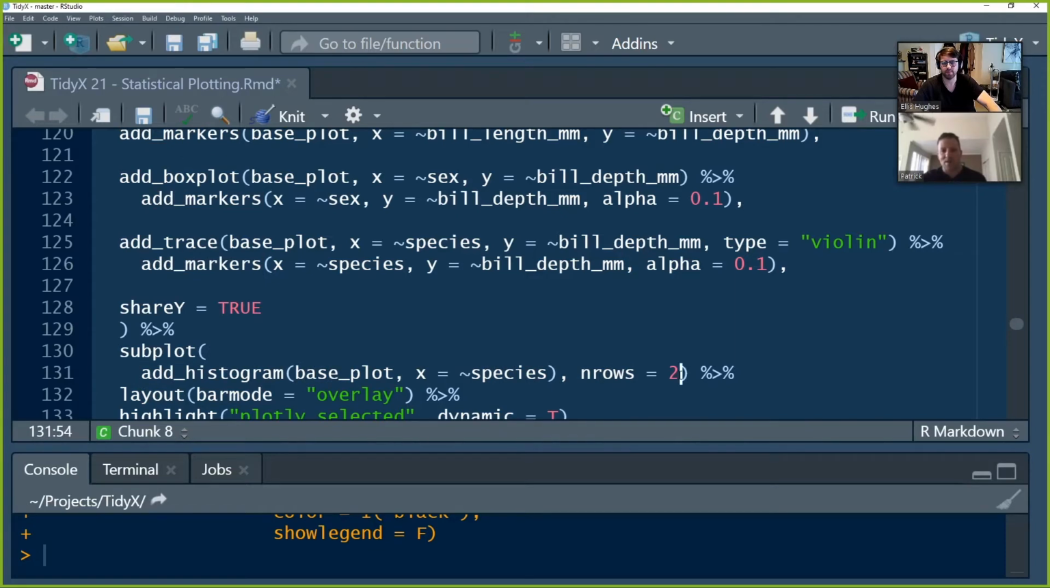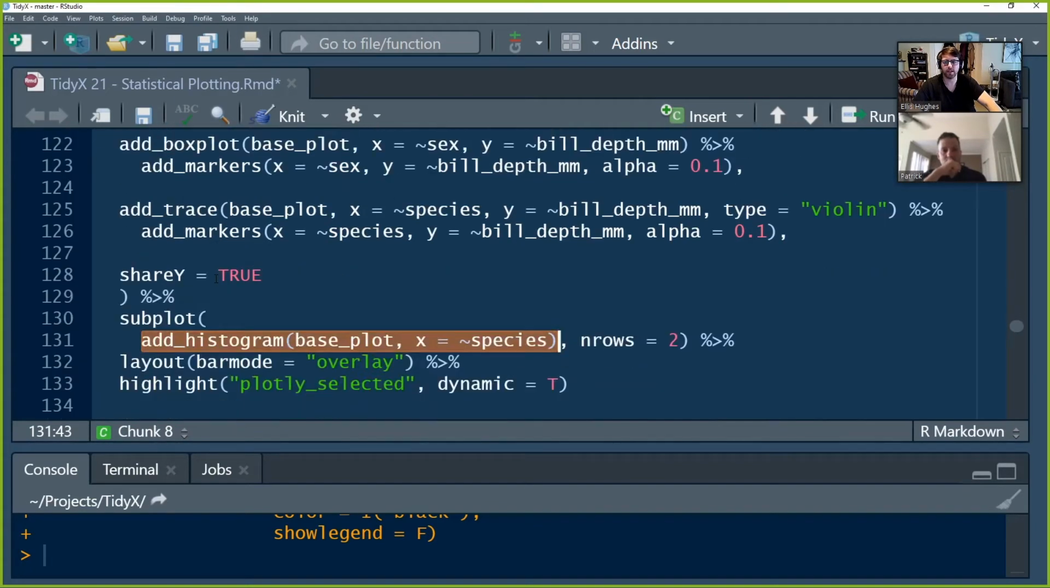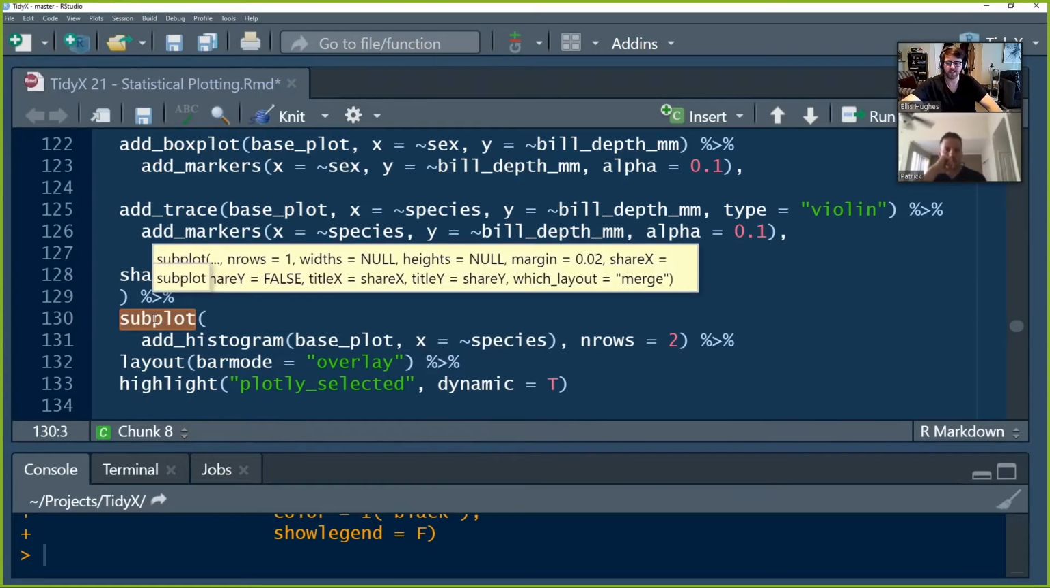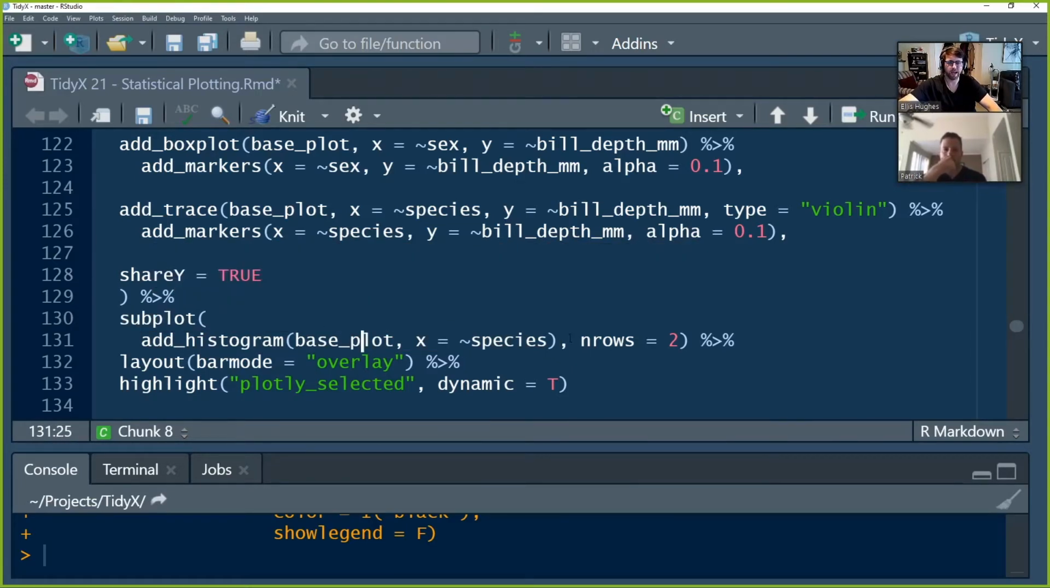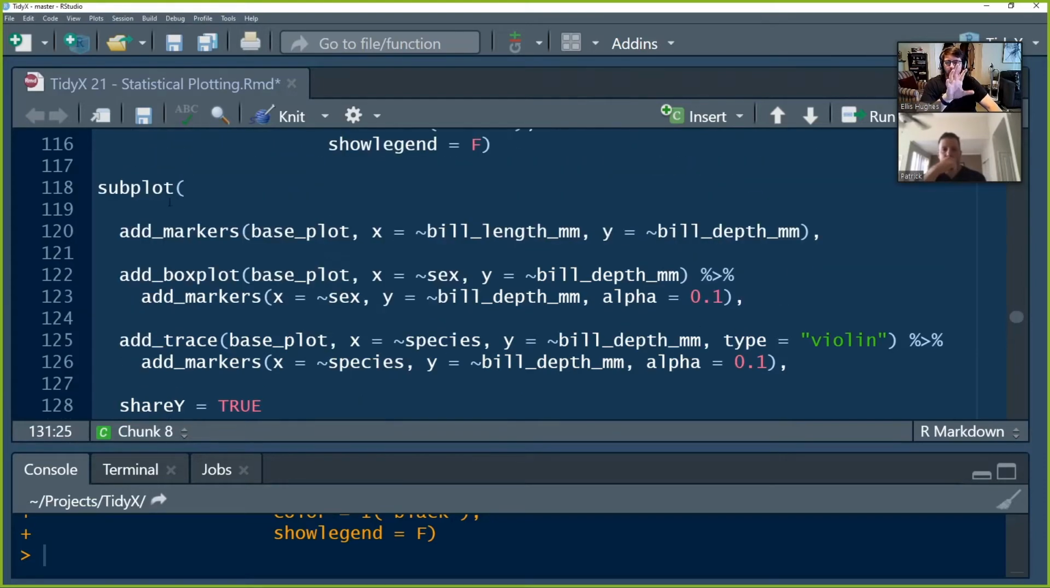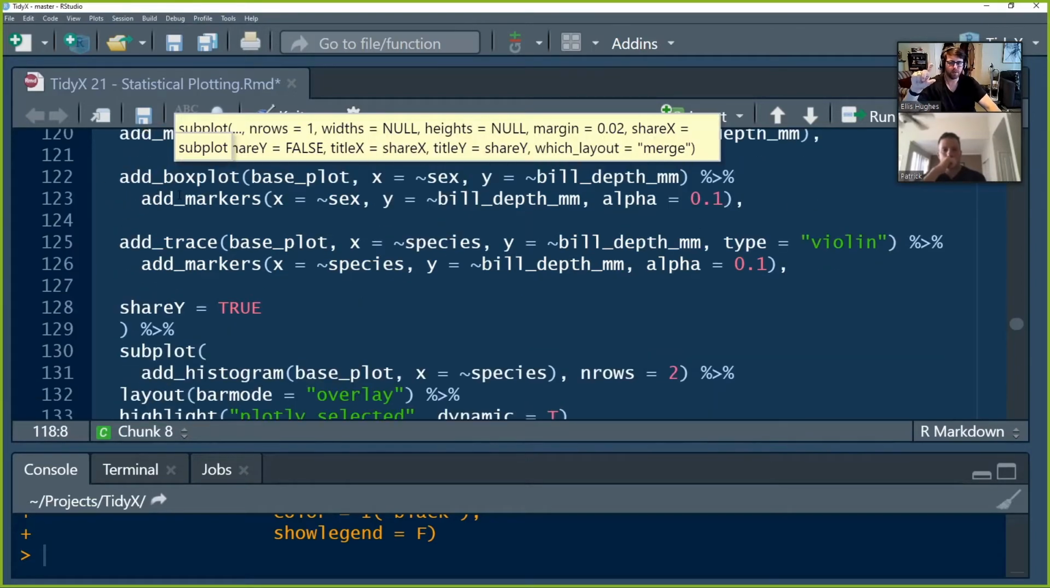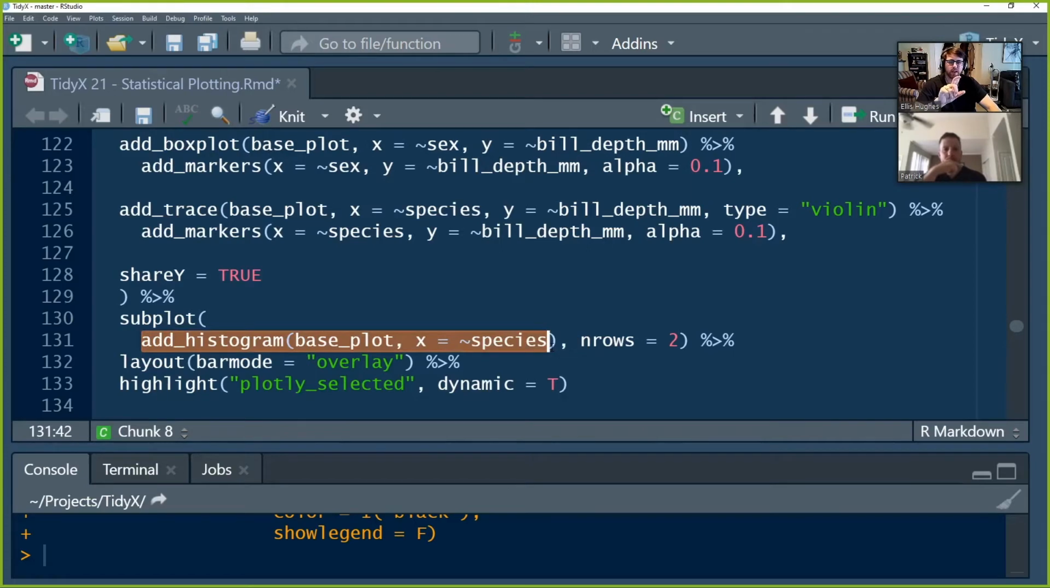We want this by species. And then we're piping it into this. So all of this subplot before is now going to be contained within this subplot here. Yep. And now you're doing add rows too. So now all of this is going to be on one row. Yep. And then this new histogram is also going to be on its own row. Yeah, and we specified the number of rows right there.